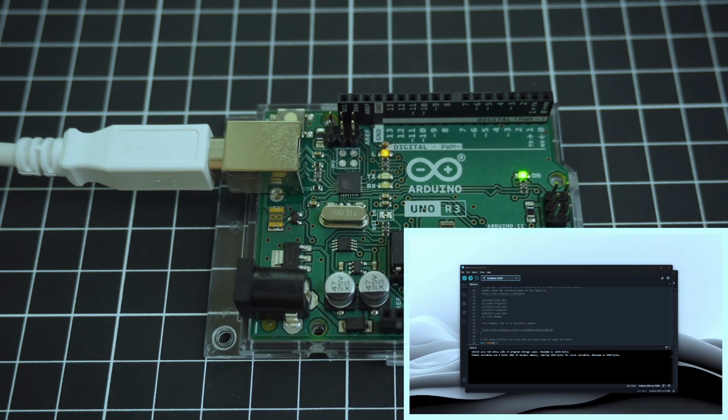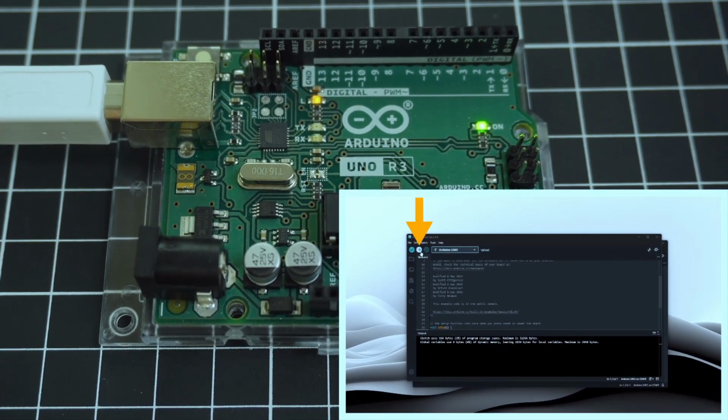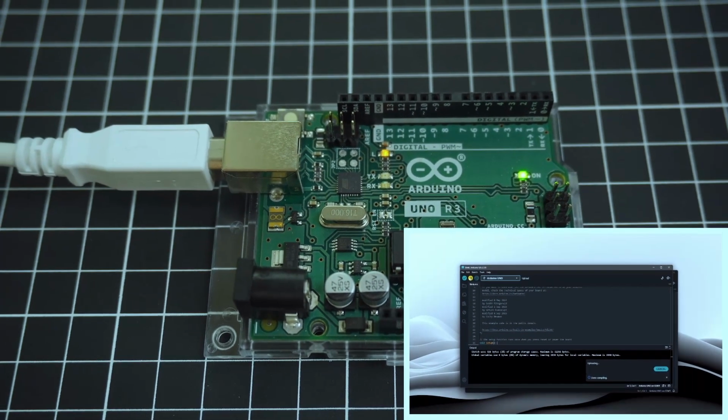If there are no errors, click on the Upload button to upload the sketch to the Arduino UNO. During the upload process, you will notice the TX and RX LEDs blinking rapidly. This indicates that the code is being transferred to the board. Once the upload is complete, the built-in LED will start blinking. This confirms that the sketch has been successfully uploaded and your Arduino UNO is working correctly.